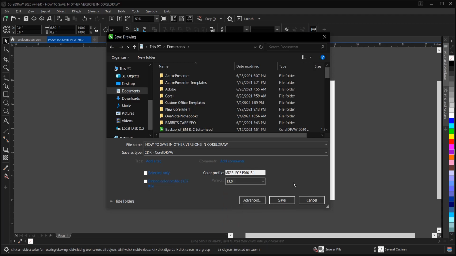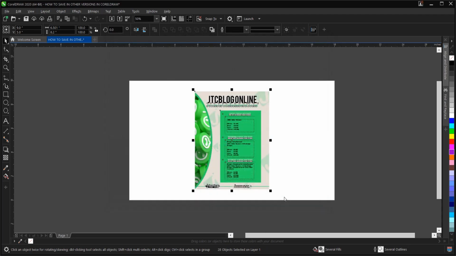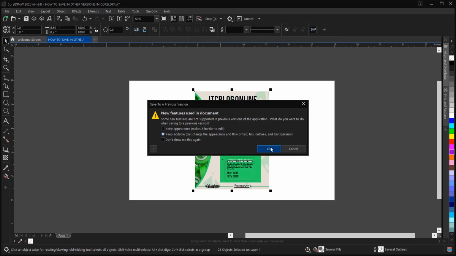So just have it in mind that if you are using Coreldraw X8, you can't save it as Coreldraw 2019. It's not possible. So you can only save it as Coreldraw X8, X7, X6. Alright guys, now you click on the save button. Now you click on OK.